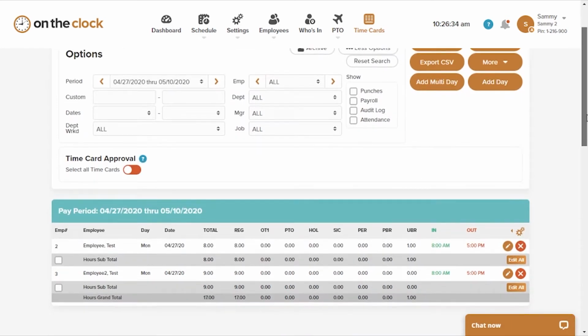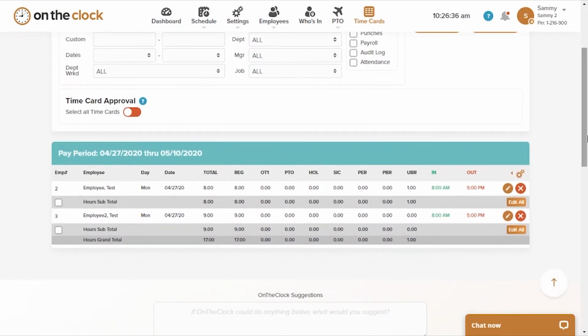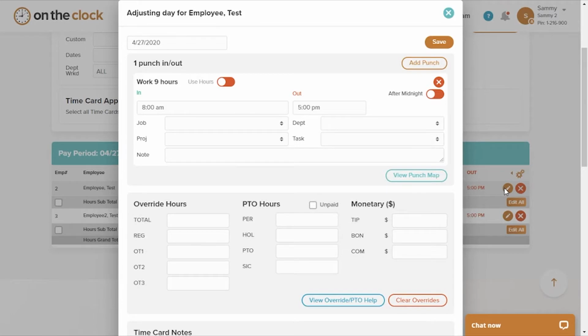If you're not satisfied with your search, you can reset the search, and that's just going to reset your filter options. If I scroll down, I have some time card entries here, and I need to edit my employee, test employee. To edit this time card, I'm simply going to click on the edit pencil over here, and it's going to bring up this adjusting day for test employee.